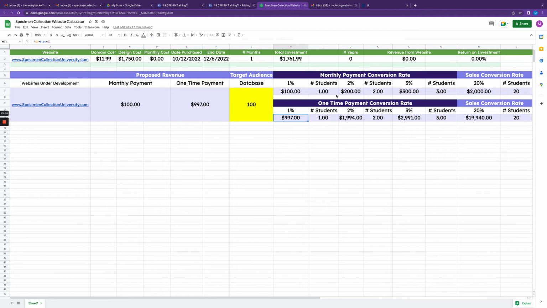That's with 1% conversion. Looking at the 2% conversion, if I convert 2% of this database, that means I'm looking at $200 a month until they get done, and they don't get their website until they pay up in full. Or you're going to convert 2% of this 100 and look at getting $1,994. So, these are all rough estimates, but the bottom line you want to keep an eye on is your total investment. That's the whole goal here.